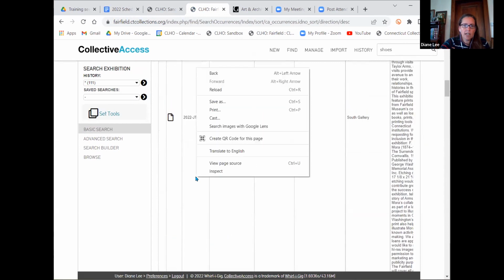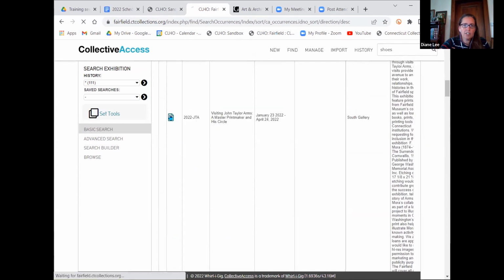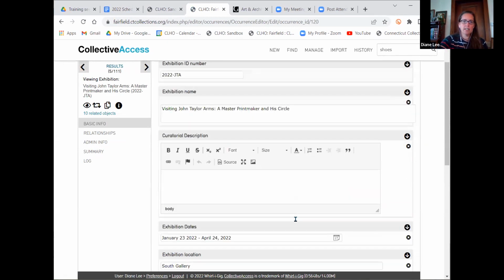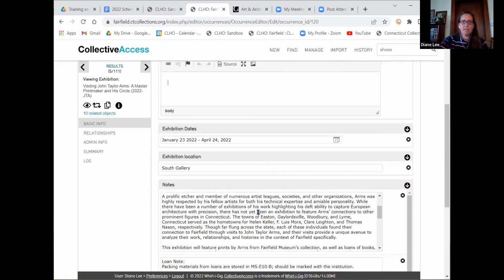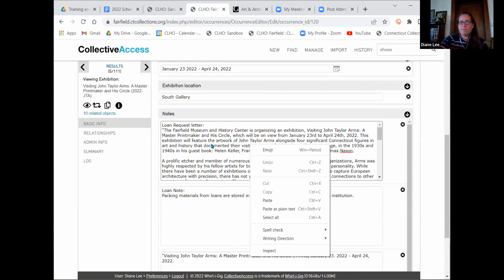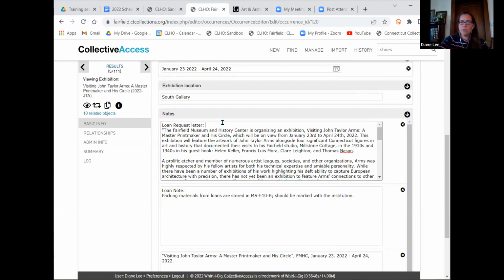Because I wanted to look at, so we just did a John Taylor Arms exhibit. I realized I didn't even put in the curatorial description yet, so I'm still working on this one. And we've got the dates, but one thing I added to notes, and again, we'll use notes for everything, is I put in a copy of the loan request letter, because we did borrow from a number of institutions, including Westpac, thank you guys. And she sent out a lovely letter to everybody. I'm like, this is a perfect place to just save this in here.